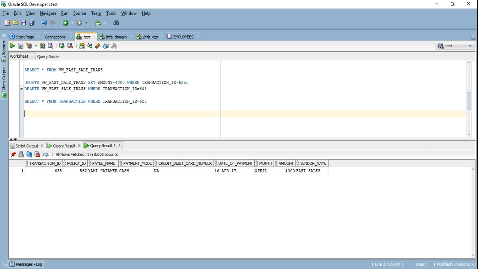So let's do a quick recap at this moment. A view is nothing but a virtual table. You can think of it as a SQL script that executes every time you operate a DML statement on a view. You can do inserts, you can do updates, you can do deletes.